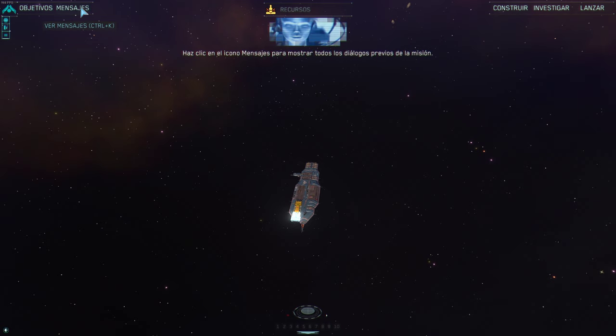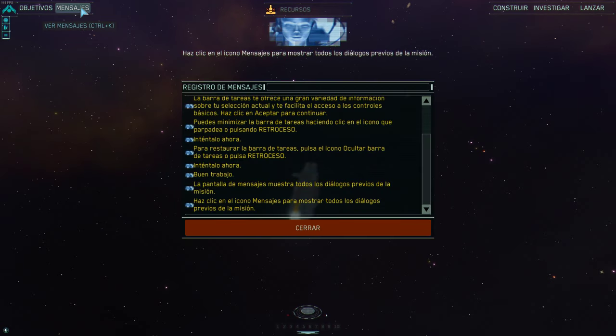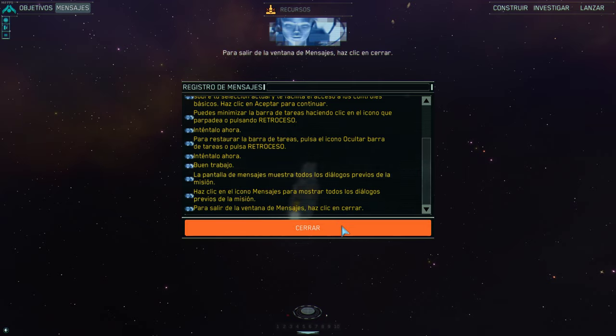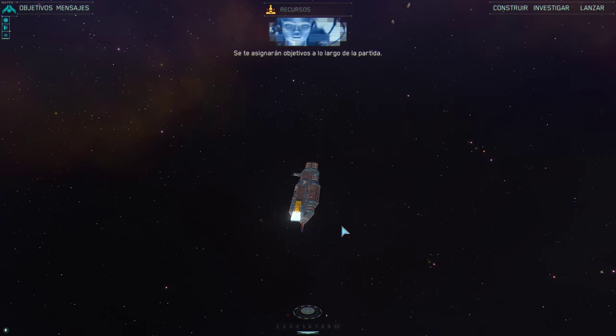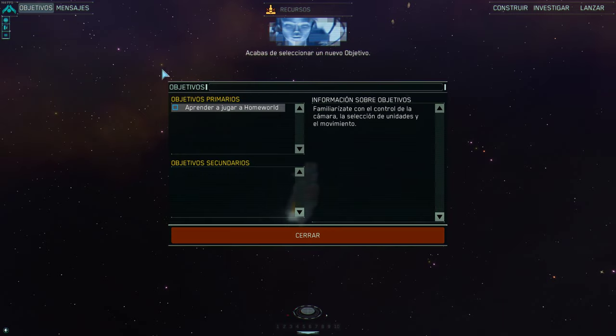Click on the recall icon to display all previous speech in the mission. To exit the recall window, click Close. Throughout the game, objectives will be assigned to you. Objectives give you information on what you must accomplish in each mission. Click OK to continue. You have just been issued a new objective.